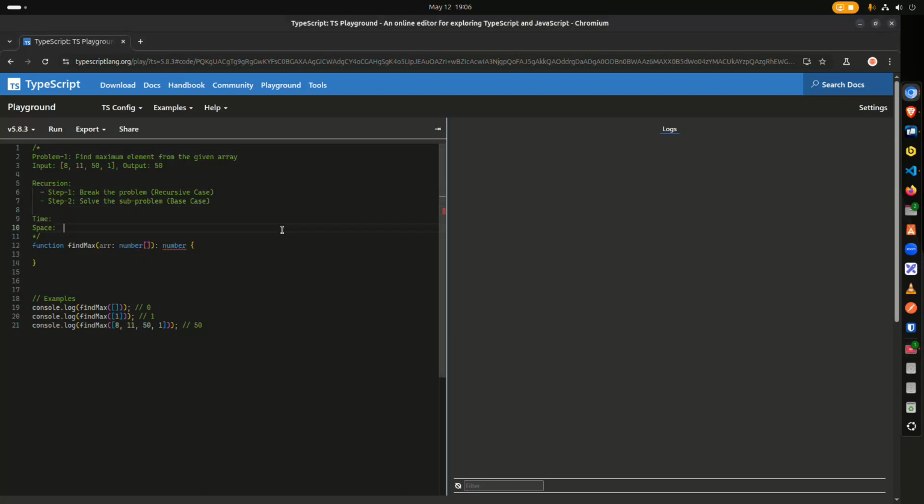In this video, we are going to solve a problem called finding the maximum element from the given array using the recursion technique, right? Okay, so in this problem, we are given an input. This is the input array that has the values 8, 11, 50, and 1, right? So the maximum element from this input array is 50. So that's the output of this problem, right? And this is what we're trying to solve.